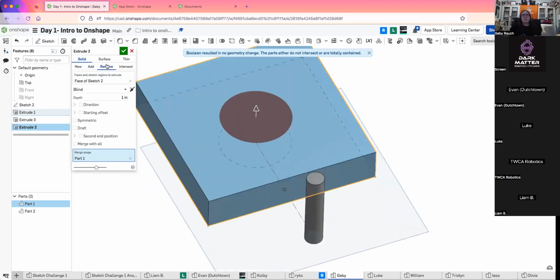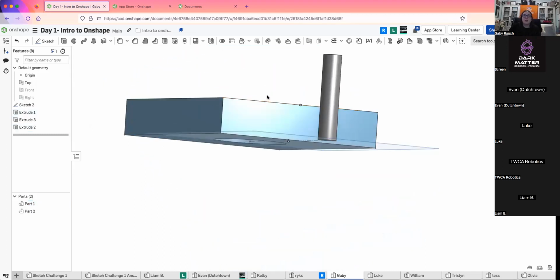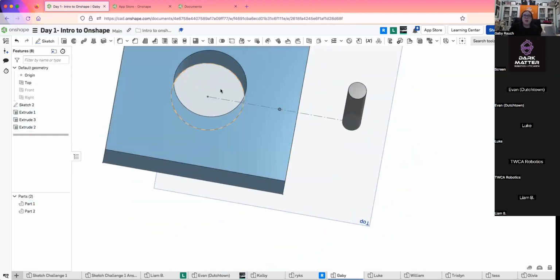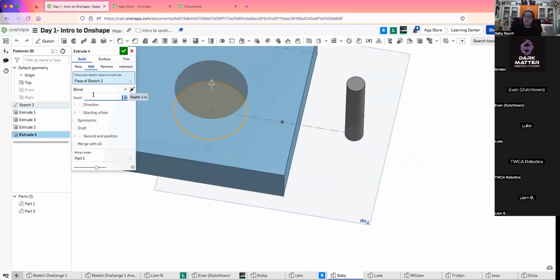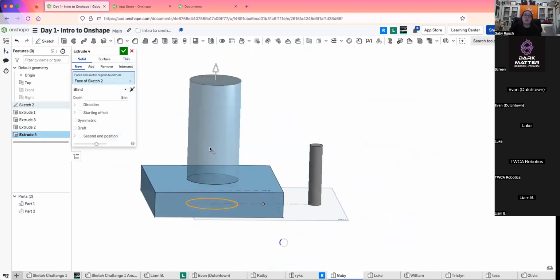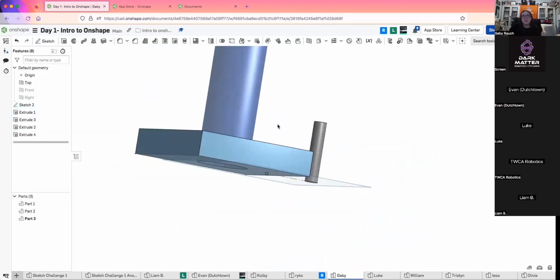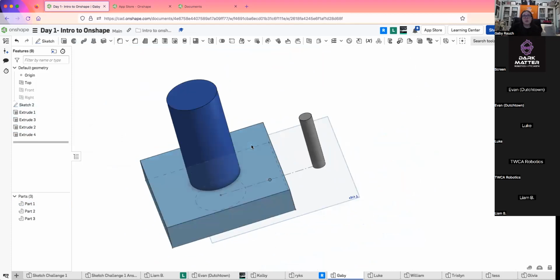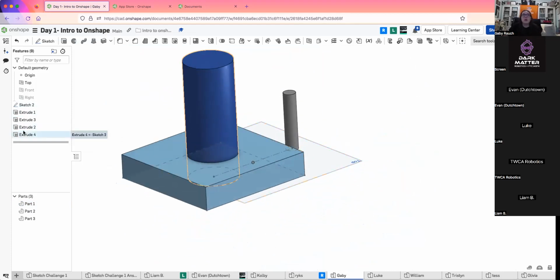So now we're going to remove that and keep that removed. And then you can also go in there and extrude that again and make that one taller. And you'll see add right here, but you can also do new, and it's just going to create a new part. And it's just going to kind of be in there. So that's your extrude one.